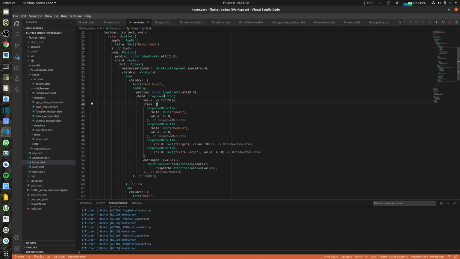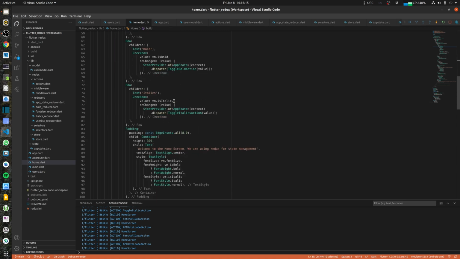So for my drop-down button, I am passing the view model font size here. Similarly, for my bold checkbox, I'm passing the view model bold parameter, and for the italic checkbox, I pass the view model italic parameter.